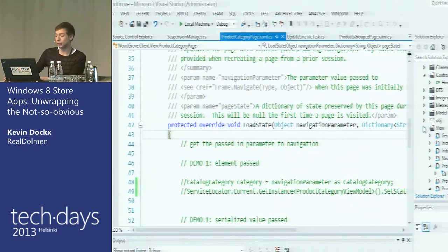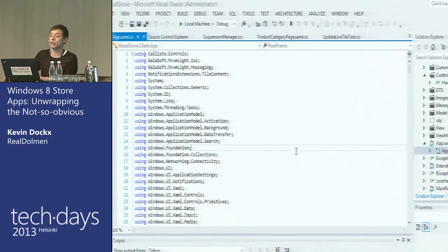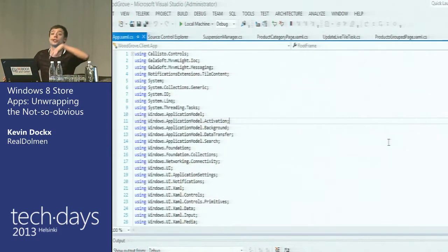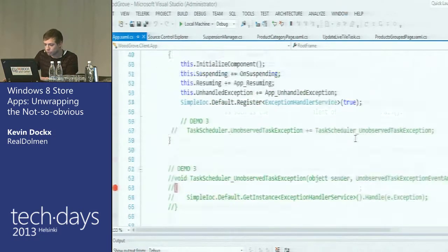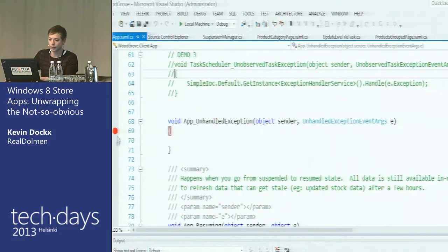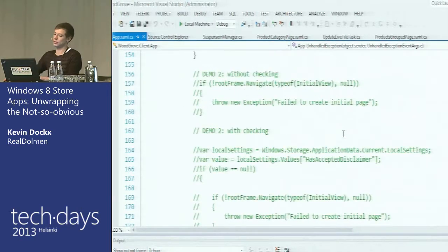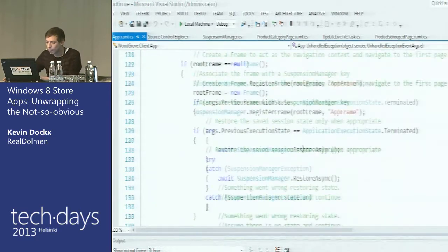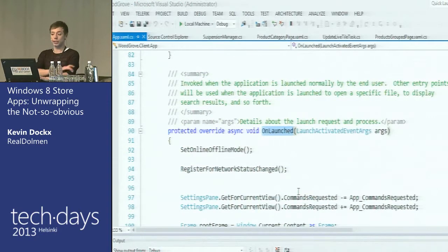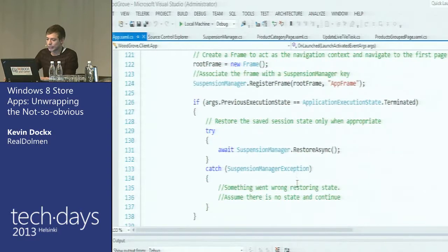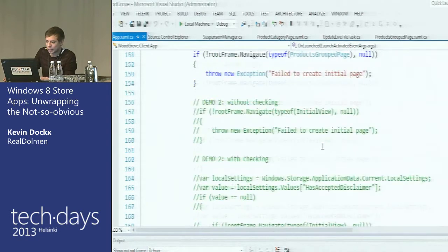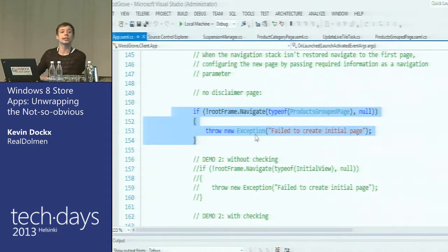I'm going to go to my app XAML, because that's where I can define which page is shown first when I start my app. So let's make this a bit bigger for you. Let's see, where are we? Here we go. I'm going to show you the OnLaunched method. This is the one that's invoked when your user regularly launches your app. And this is where I state which page the root frame should go to first.